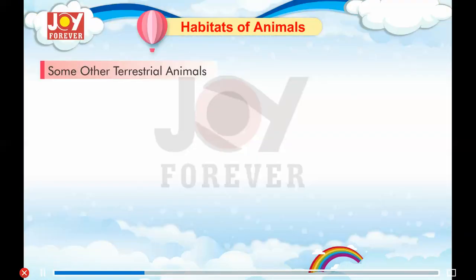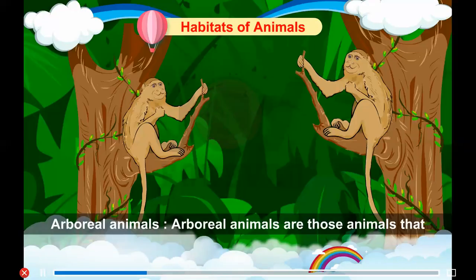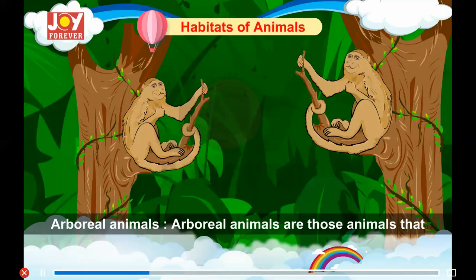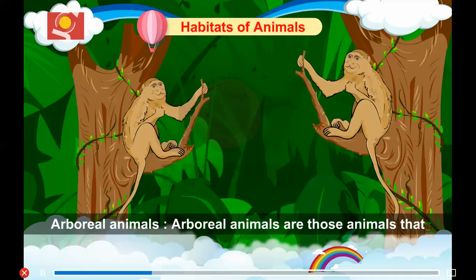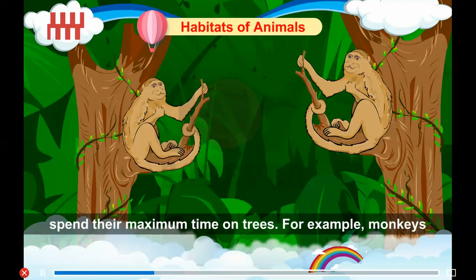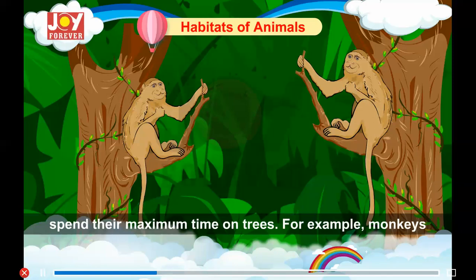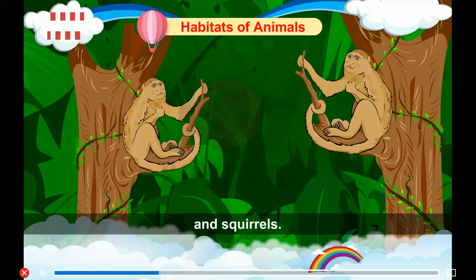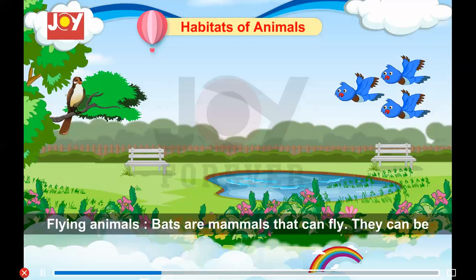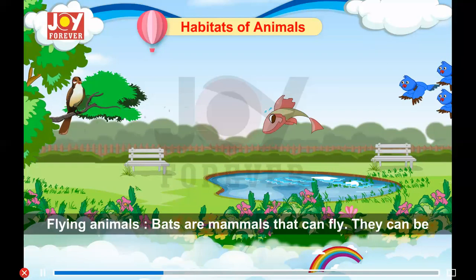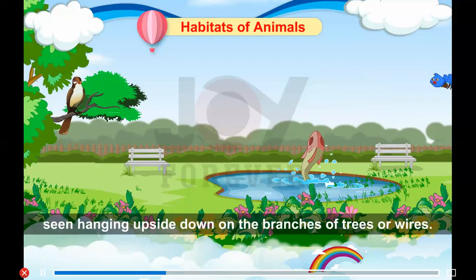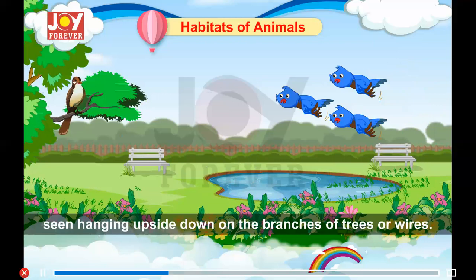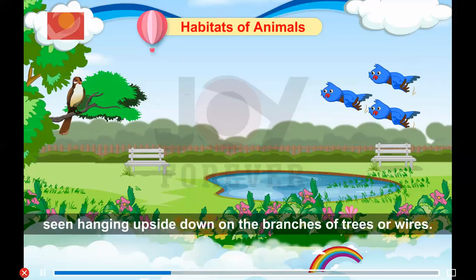Some other terrestrial animals. Arboreal animals. Arboreal animals are those animals that spend their maximum time on trees. For example, monkeys and squirrels. Flying animals. Bats are mammals that can fly. They can be seen hanging upside down on the branches of trees or wires.